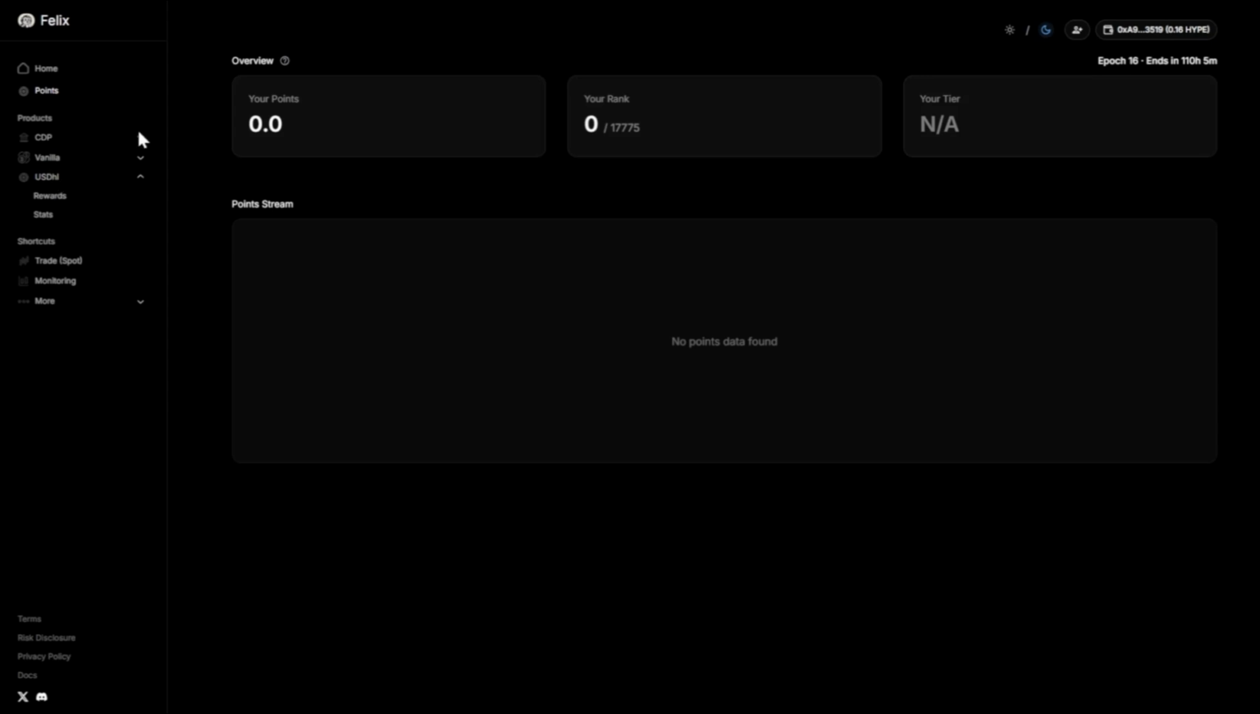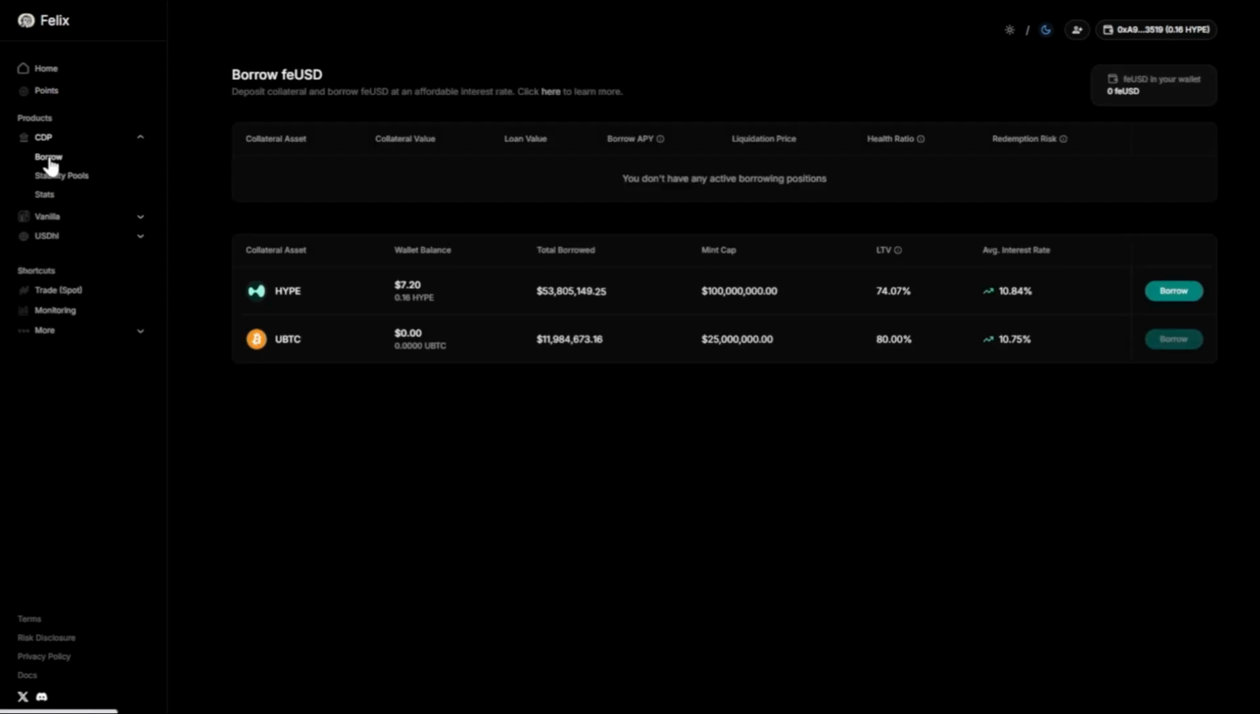So first thing, let's click on CDP and go to the borrow section. Here we can see the 2 types of collateral you can use to mint your FEUSD. We can see I have 720 in HYPE. This is the total amount of FEUSD that is minted via this market, the minted cap, the LTV, so the percentage of FEUSD I can mint against my HYPE, and the average interest rate I'd be paying on my FEUSD.